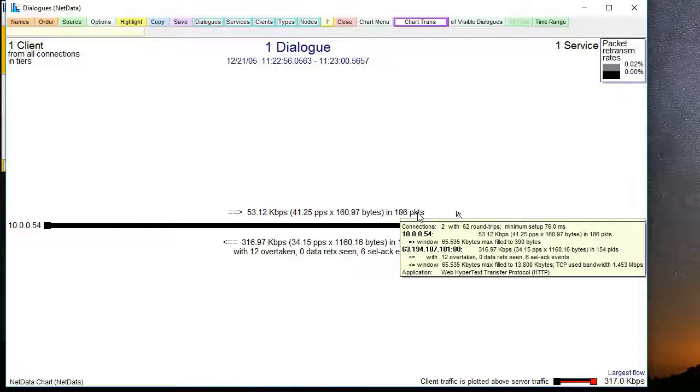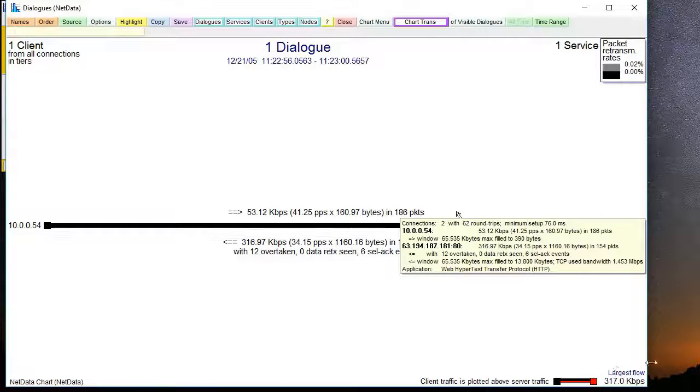So if I take 76 times 62, we get about 4.5, somewhere in there, seconds for this. That's the best it's going to be because you went 62 times with 76 millisecond round trip time. So the best it's going to be is 4.5 seconds. A lot of other information there, window sizes, transfer rates, 53K on client side to server, 316K server side to client, and you can see the TCP used bandwidth about T1, 1.4 meg. So again, excellent information that we can glean.